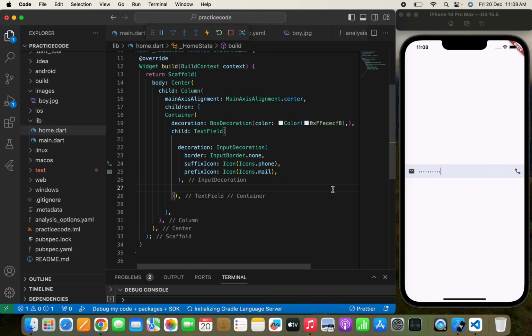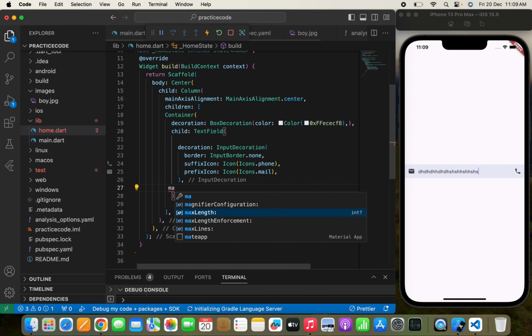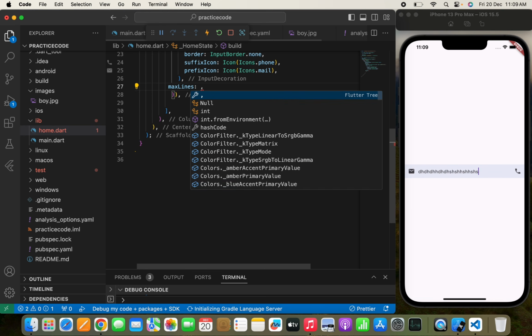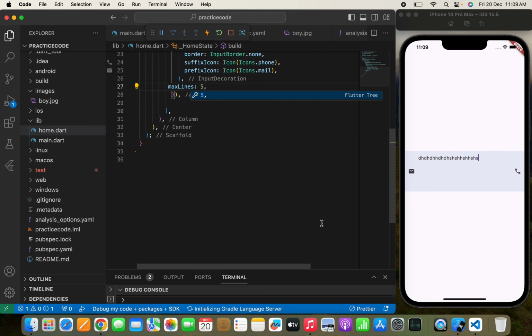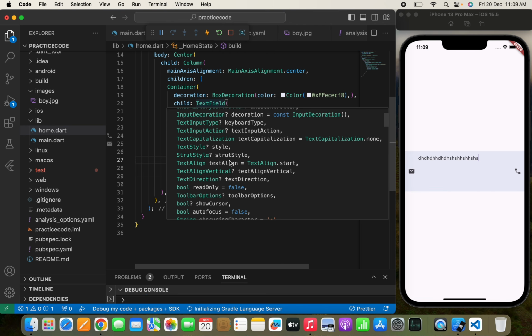Now if you want the user to write details over here, like up to 4 to 5 lines, you can increase the size of the text field by using max lines over here, and we'll pass 5, and it will increase the size of this text field. And now you can enter more than one line in this text field. Yeah, so these are some unique properties that you can use in a text field, and there are many more things.